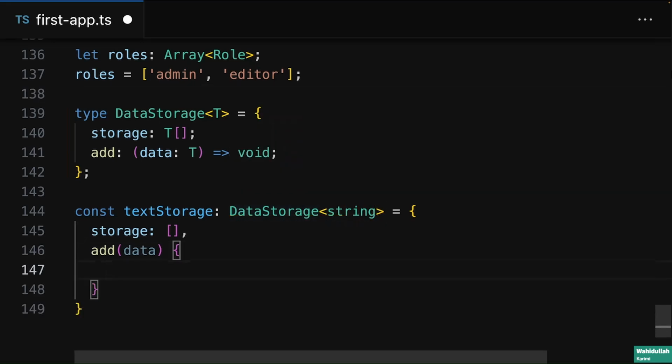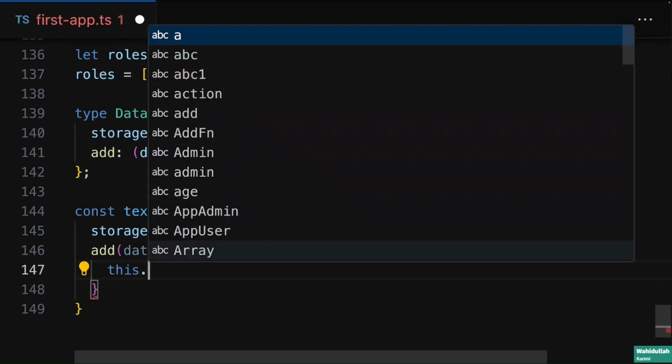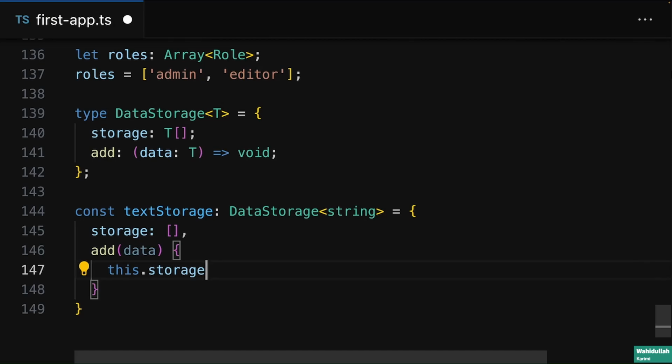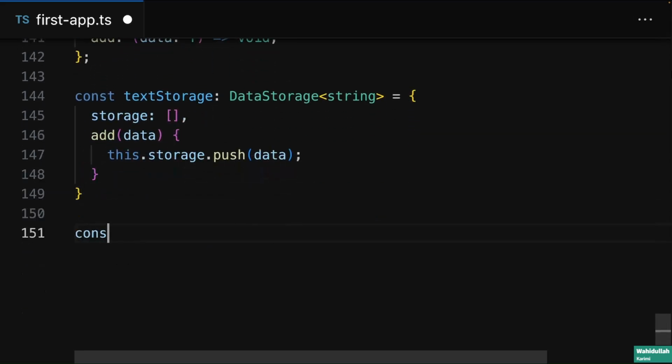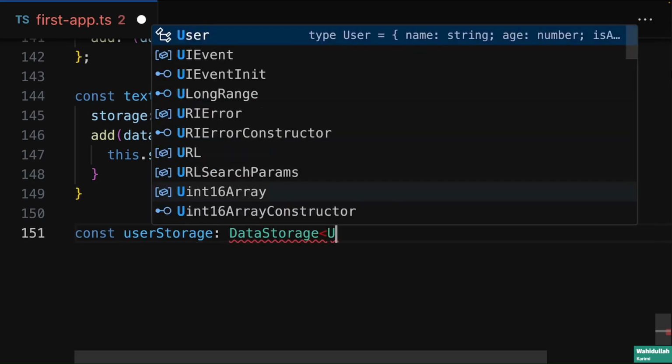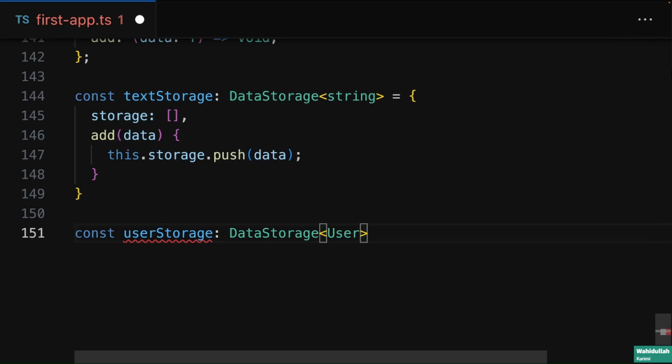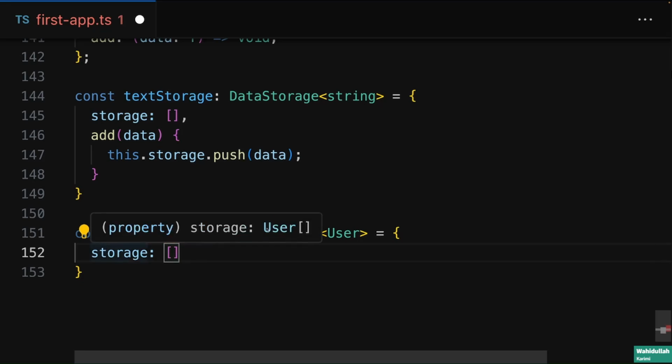And then here we could add any logic we want. For example, that we simply reach out to this storage and push our data onto it. Now, of course, we could also create a user storage, for example, where we also use that data storage type, but where we now expect to get user data in it. So here that storage array is now an array full of user objects.